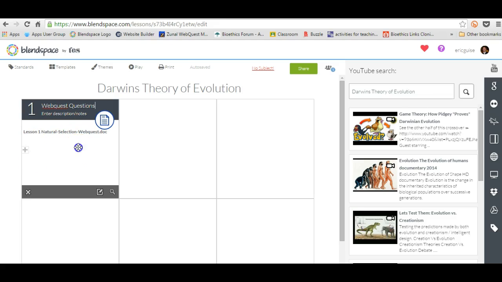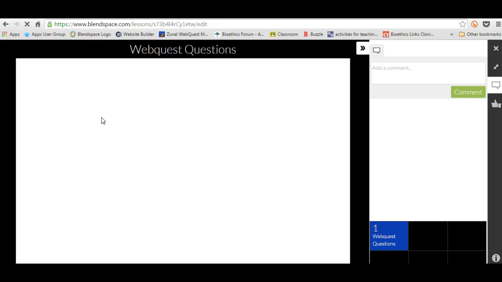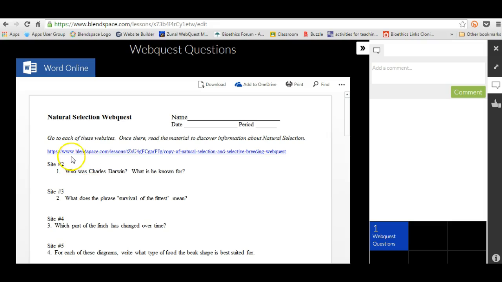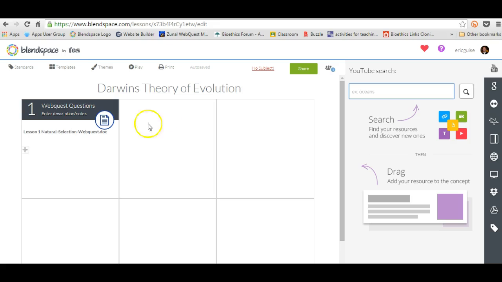Let's quickly show you what the web quest looks like. You just double click on it and you can take a look at it. Here I have a copy of the Blendspace link that you can put at the top so they can get to this web quest. Then I made a whole bunch of questions that I want them to answer. Eventually, once we get all the sites and all the places where we want them to acquire this information, we can put that in front of the question so they know what question goes with each site. Once that document is in there, you can start adding into the other boxes all the different elements you want your students to view.